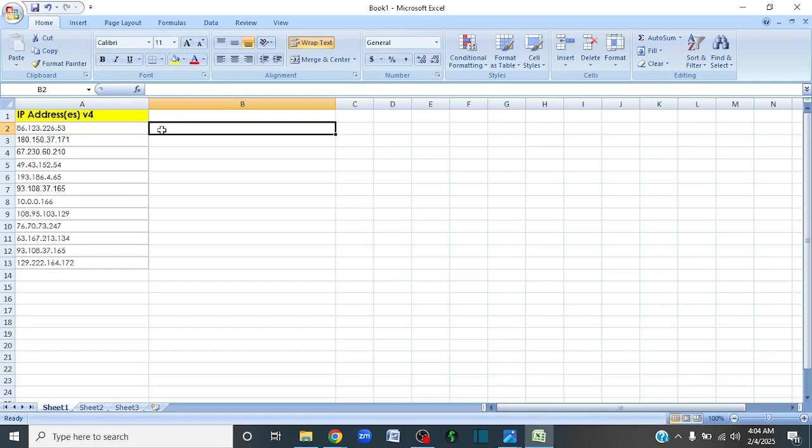So what I'm going to do is I am going to do equal, and then I am going to click on the cell. Then I'm going to do the and sign, and then I am going to do quotation mark and comma and quotation mark again. This way it will add my comma to the end of the cell. So once I click enter, you can see my comma has been added.